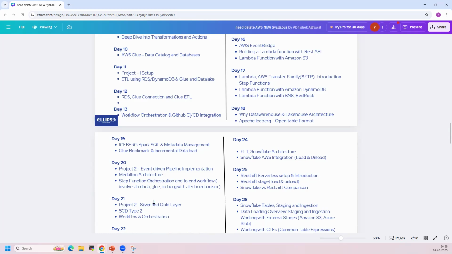We are also building a lakehouse. In the lakehouse, we are bringing in data warehouse features like versioning and fact and dimensional modeling. We are building the medallion architecture and we are doing SCD type 2. So we are learning all these things, the advanced concepts, in the second project.